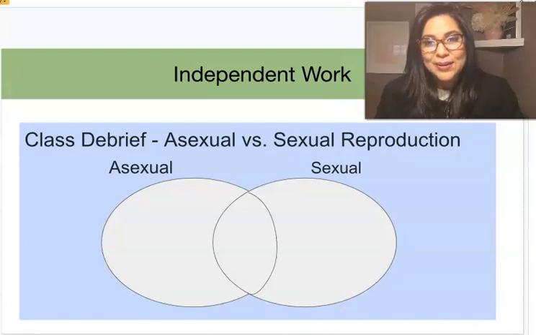Hey guys, welcome back. In this video, we're going to be reviewing asexual and sexual reproduction in order to successfully complete our Venn diagram.